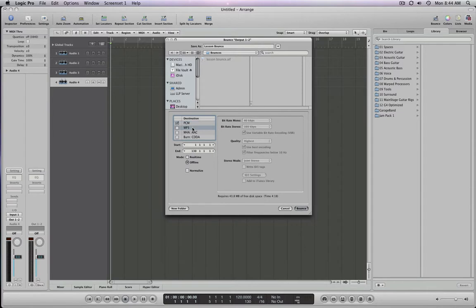You can also make an MP3 out of this. Now you notice that I'm checking too because you can actually save this and bounce it down as a WAV file or AIF and as an MP3 at the same time. Here you have options in the MP3 for your different bit rates, going all the way up to 320.